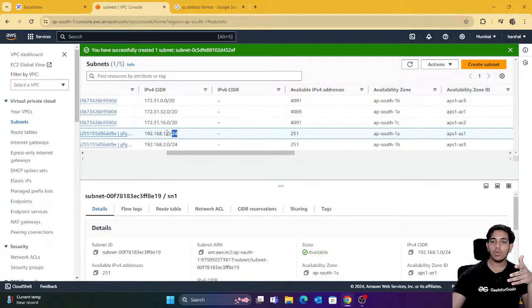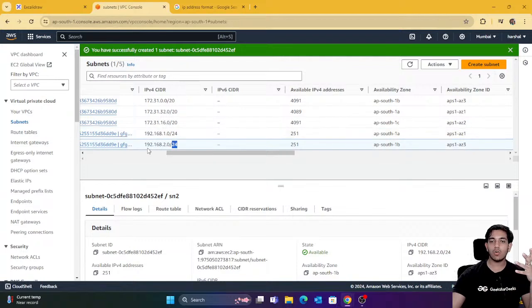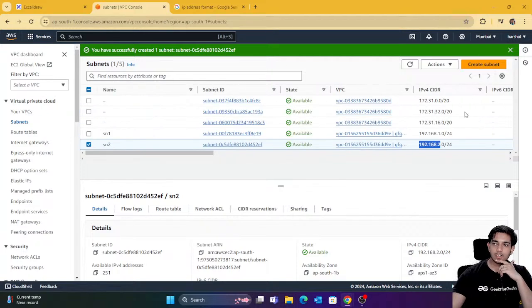First 24 bits must always be 192.168.1. First 24 bits must always be 192.168.2. Perfect. Now guys, let's try to do the same thing. Let's try to create an EC2 instance again. Let's do this, although it won't work.